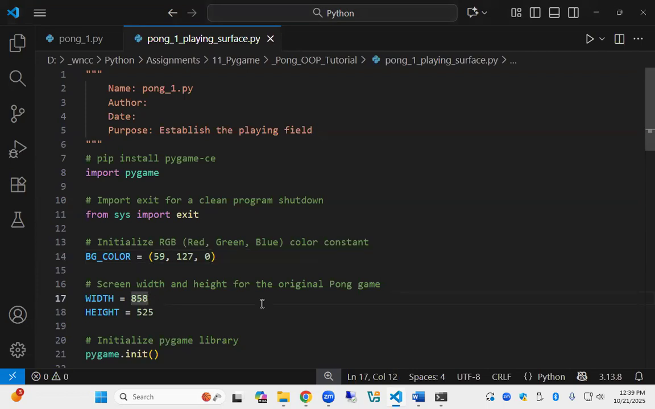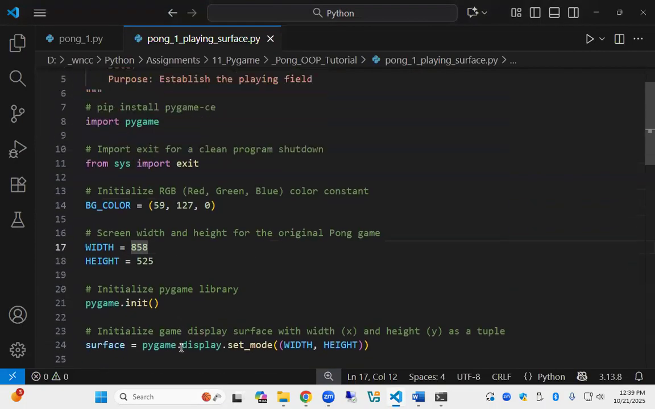This is the original width and height for the original Pong game. I looked that up and I thought, oh, let's just go back to the basics, right? The original Pong game, way back when it was first invented, was this. We have to get the PyGame library running because PyGame is what's called a game engine. So a game engine.